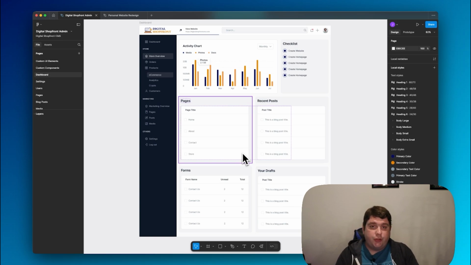This is Digital Shopfront, and with today's video, we're just going to go through some of the designs for the admin side that I've been working on, and then every other week, I'll have a short video going over the progress I've made on it, because I'm really wanting to build this in public. So with that said, let's jump right into it.